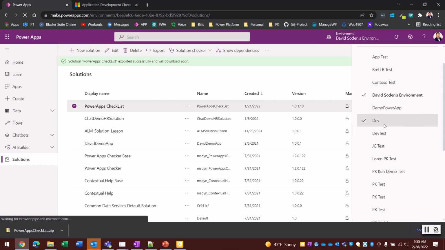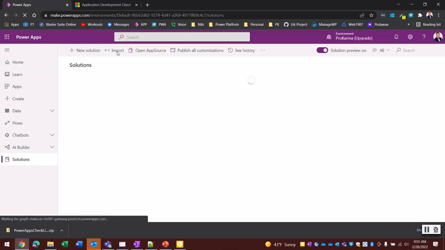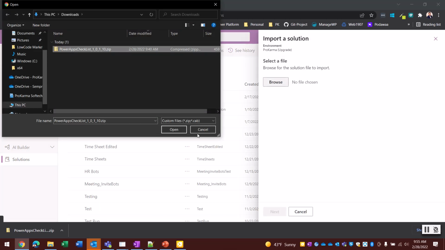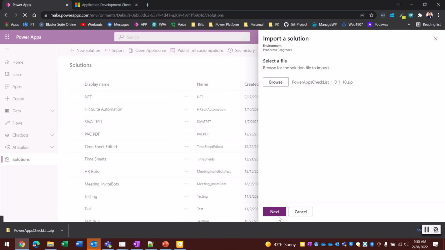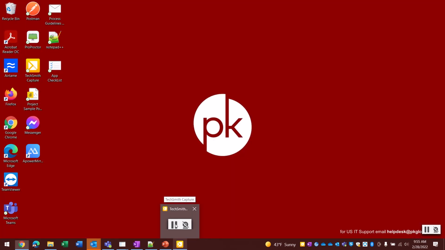So I'm going to switch over here to our production environment. Let's go ahead and import the solution. And here is the solution currently right now. It's 10110. I'm going to go ahead and hit next and choose import. And that's really about as hard as it is to import the solution. So you can see up here, currently it is importing the solution. So I'm going to go ahead and pause this video and come back.